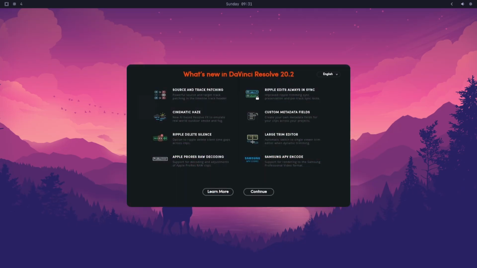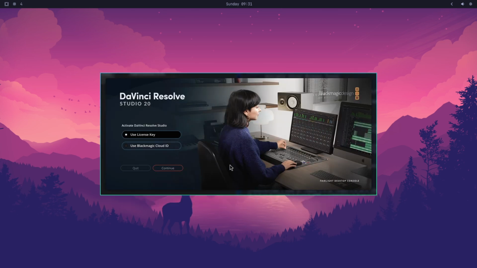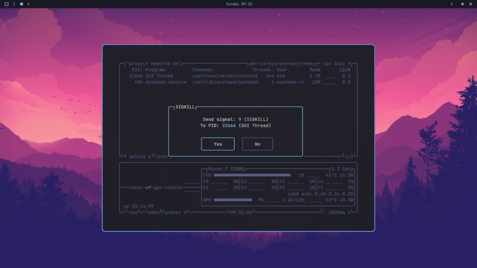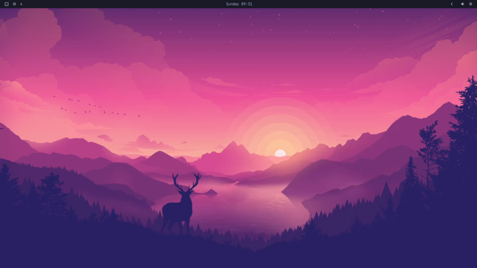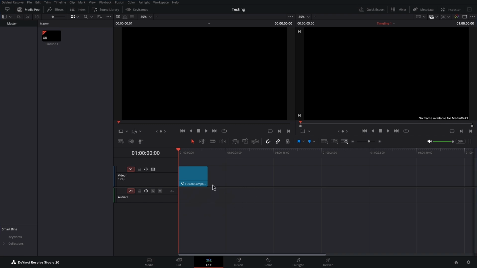If it's still not launching, then you probably need to restart your PC. Or you can use a task manager to kill Resolve if it's running in the background. But for most people, I would recommend restarting your PC. And that's how you can install DaVinci Resolve on Linux. By the way, if you get stuck at any point, you can just ask ChatGPT for a solution.